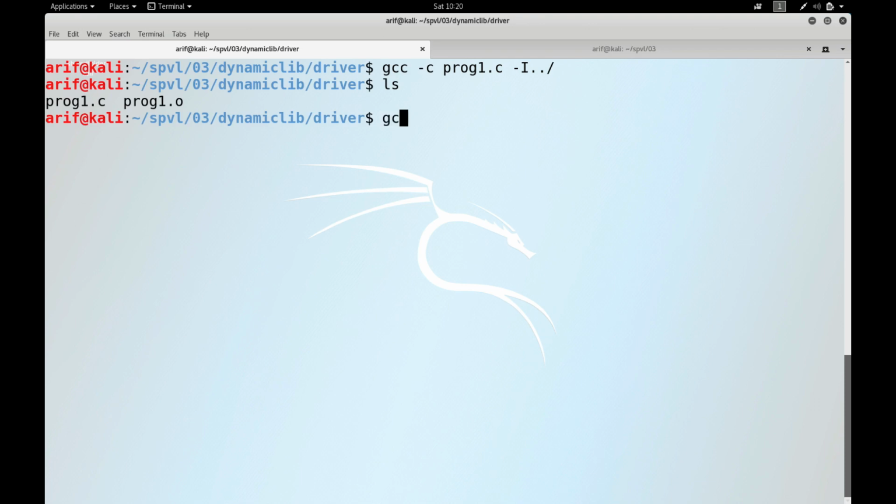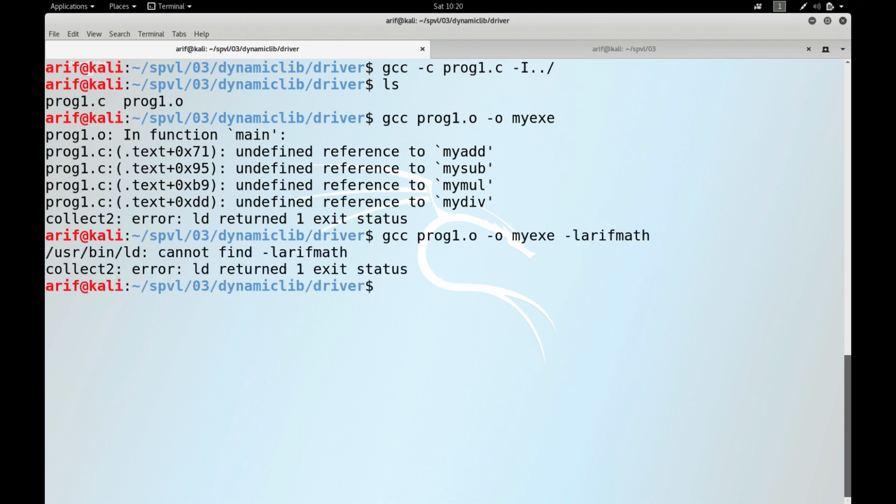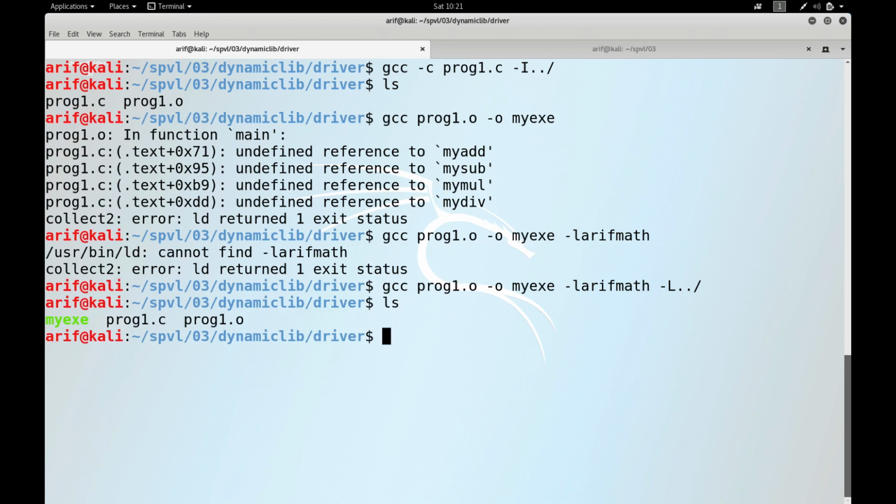Fine. Now I need to do gcc proc1.o -o myexe, and naturally it will give me an error. Now I need to tell it that you need to link it with the library whose name is arifmath, and again it will give us an error. Now I have to tell it, please look for this library not in the standard path but at this location. Finally we have the executable. So the final executable has been created.